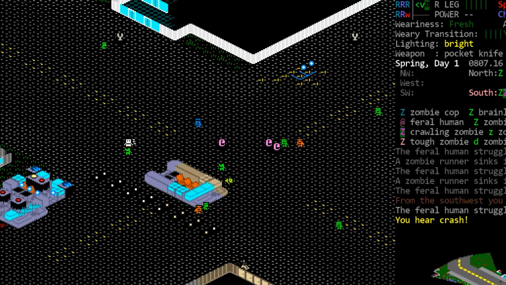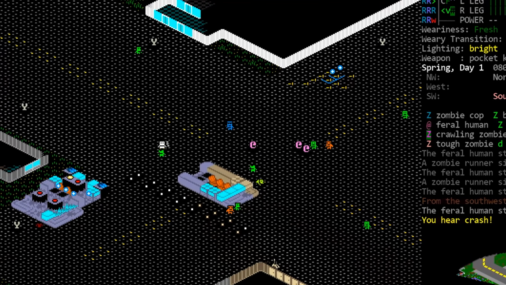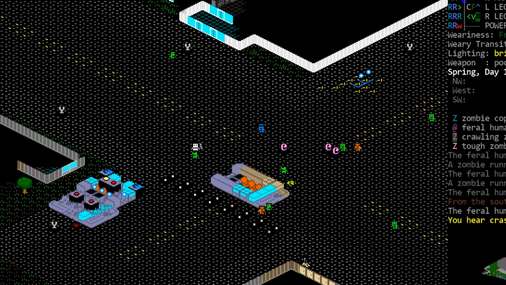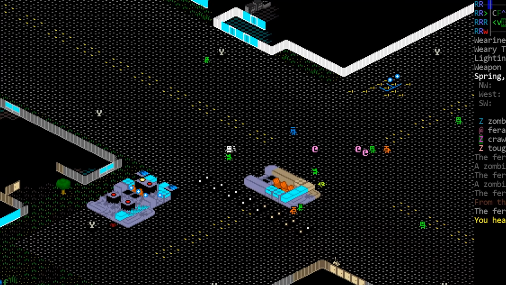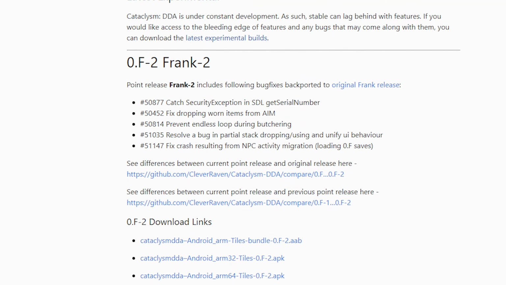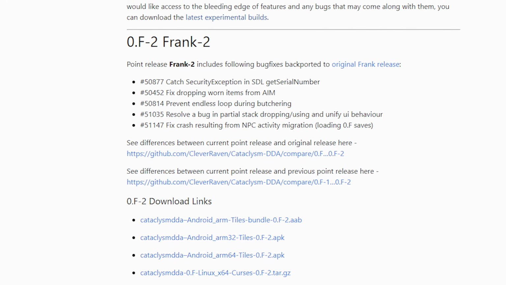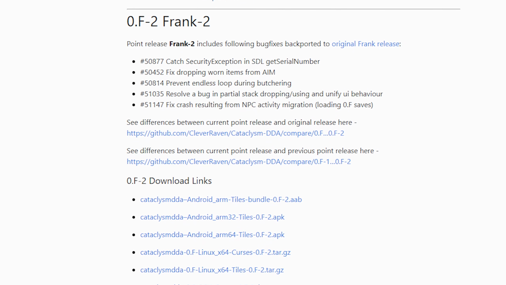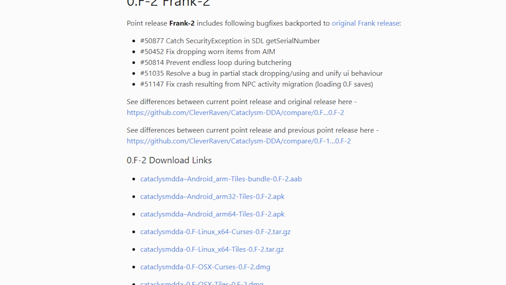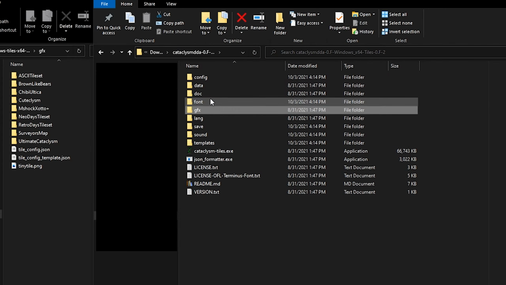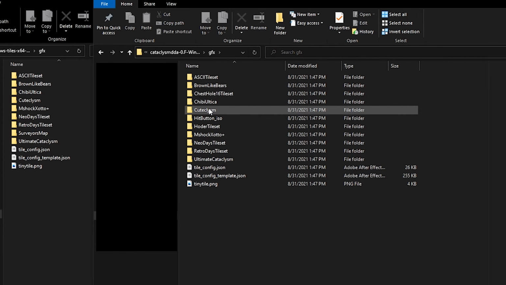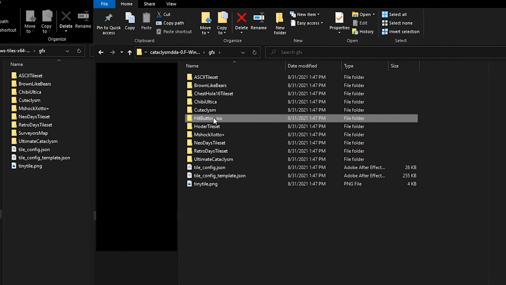For example, in this video I mentioned Hitbutton ISO, which is an isometric tile set that reminds me of XCOM. This is available with the most recent stable version 0.f-2, but not on current experimental versions. So if you're watching this and you want to play with that tile set on experimental, you would have to install it manually. You can do this by downloading the stable version, locating the GFX folder, and then copying the Hitbutton folder over to your experimental version's GFX folder.